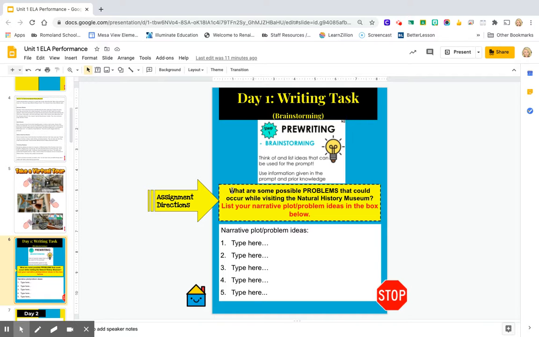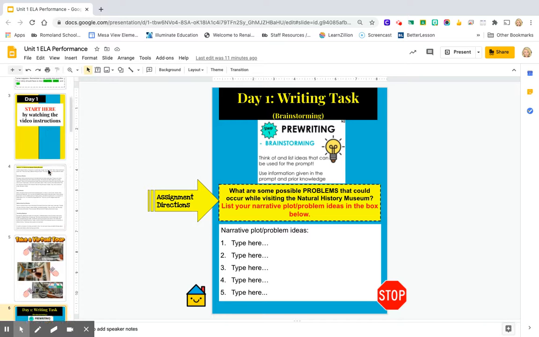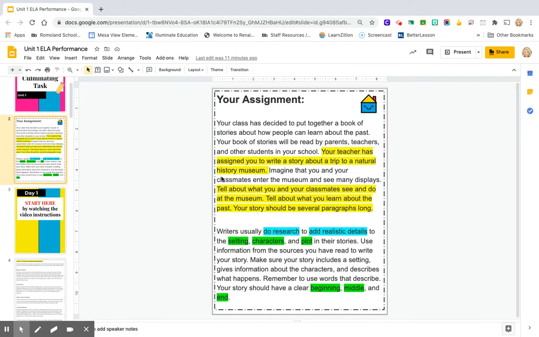Your assignment directions say, what are some possible problems that could occur while visiting the Natural History Museum? And you're going to list your narrative plot or problem ideas in this box below. So remember, and you can always go back, I forgot to show you this. This little home button is always going to take you back to that original assignment that tells you what your writing task is. And you can remember what you have to write about. Because if you write about something else, you cannot get full credit for this assignment. So remember, you're writing a narrative story about going to the museum with your classmates.